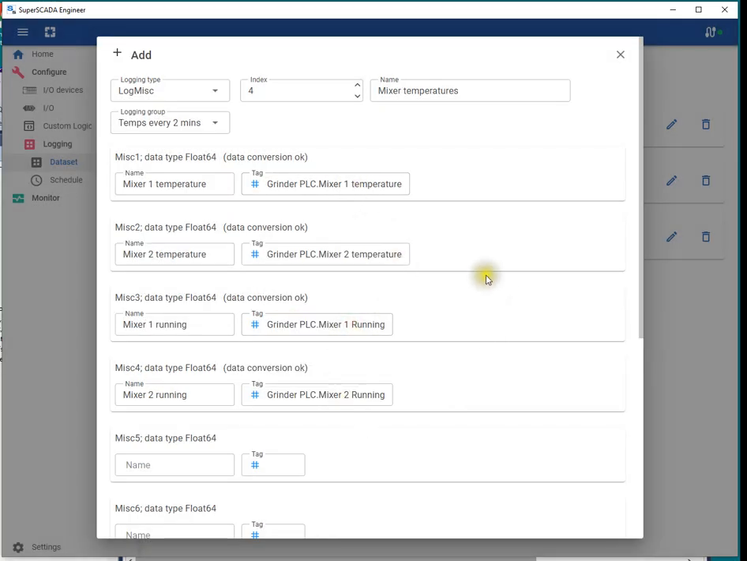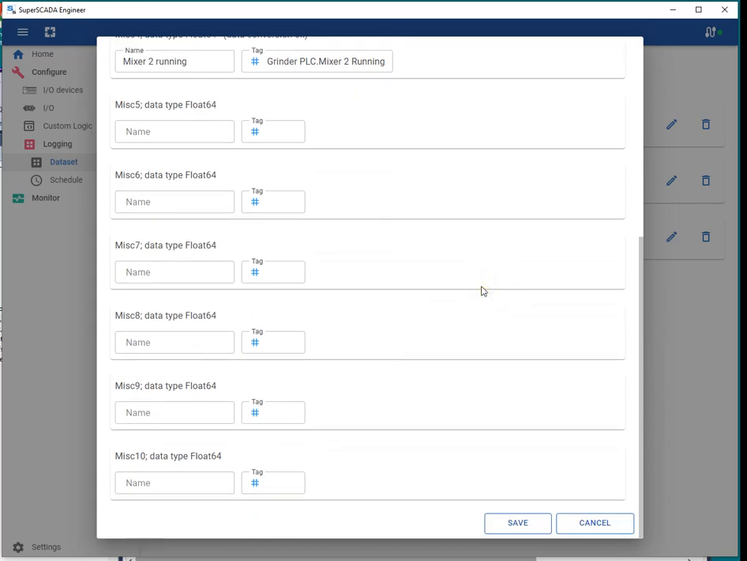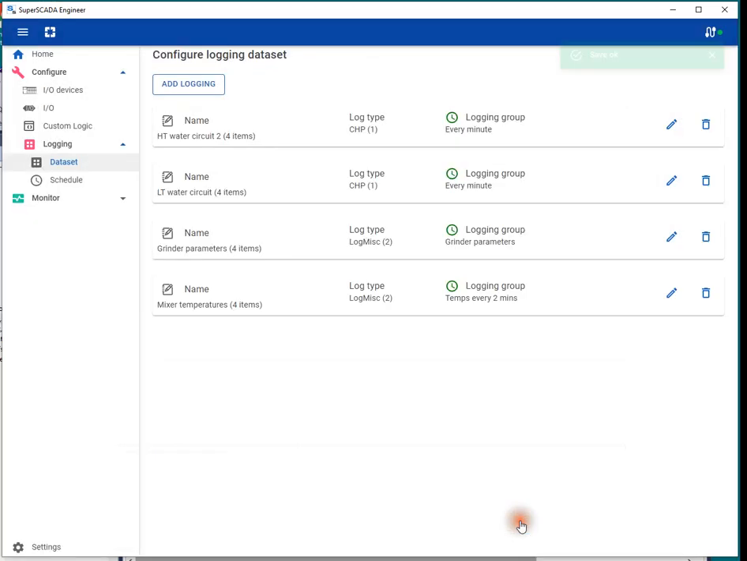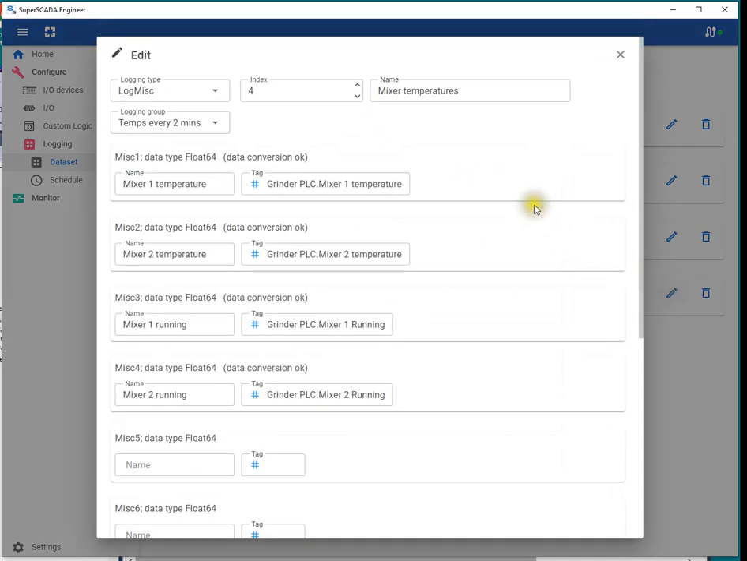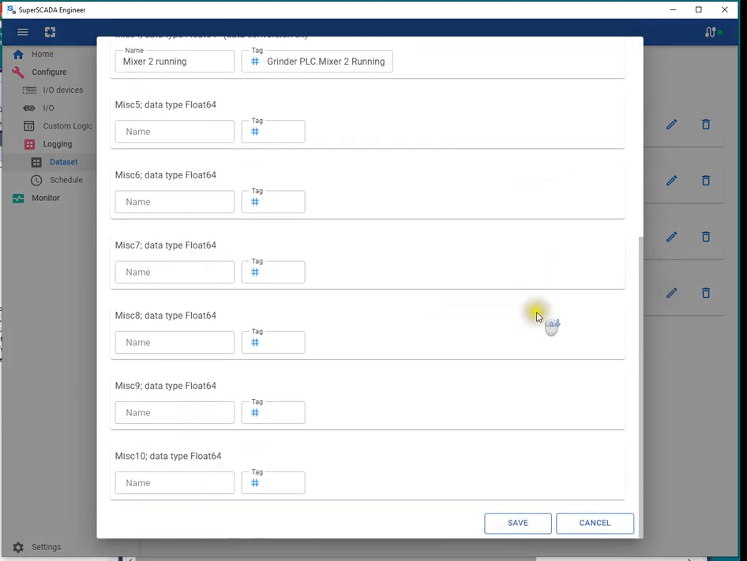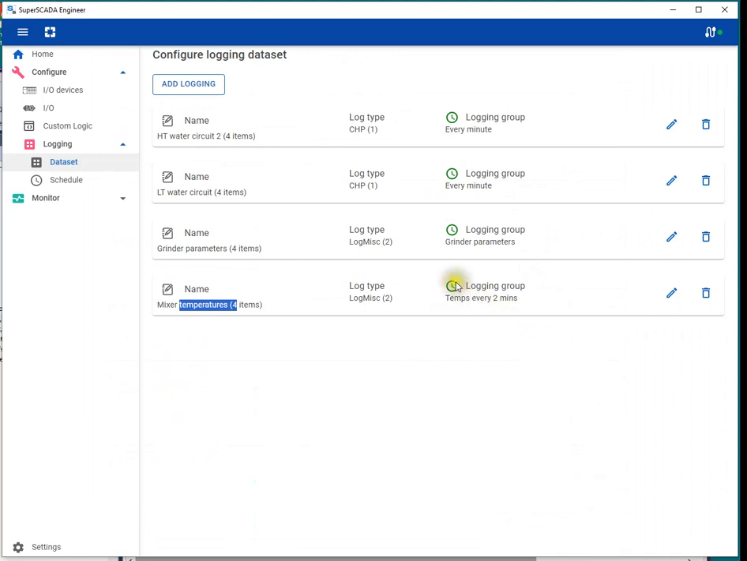So these are 4 values that we're going to log. We can have another 6, but we'll leave those blank. Let's press save. So here we are here, mixer temperatures, 4 items. It's miscellaneous logging, and it's logging every 2 minutes. If we want to delete it, it's this button here, and if we wanted to amend it, it's this button here, and you can see this is the information that we just entered. So I'll cancel that. And the little green symbol there means that we're actually logging it.